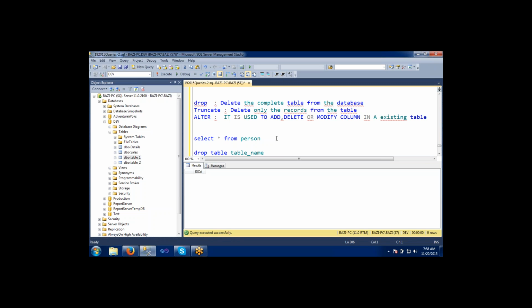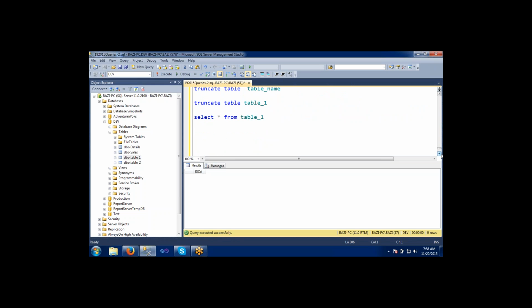Okay, so we will see how it is done. We will see some syntaxes and use some examples, then you can easily understand. So I am giving some syntaxes here. Alter table name, add one column and its data type. Here in my alter statement, I am going to add one new column.